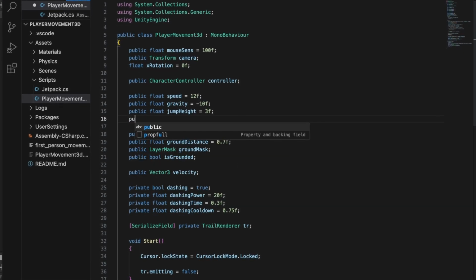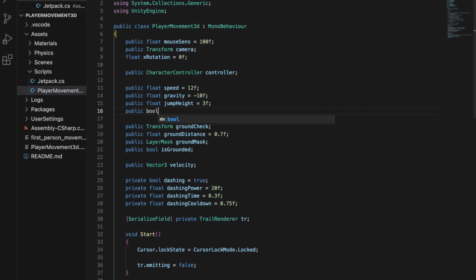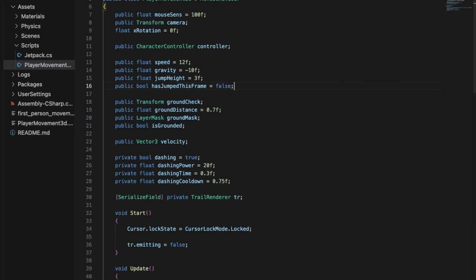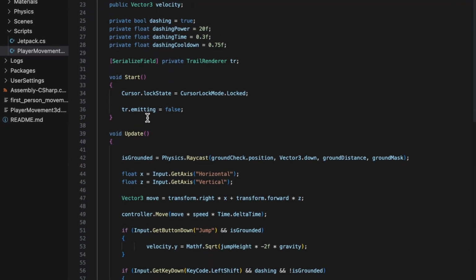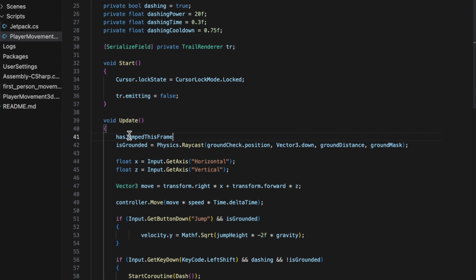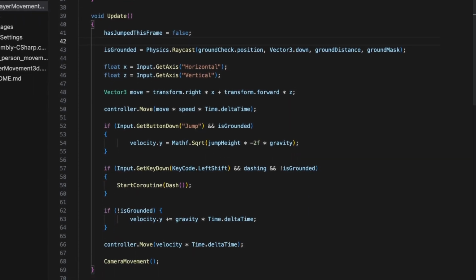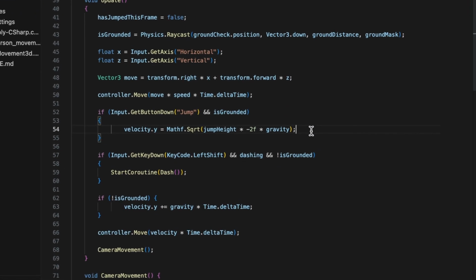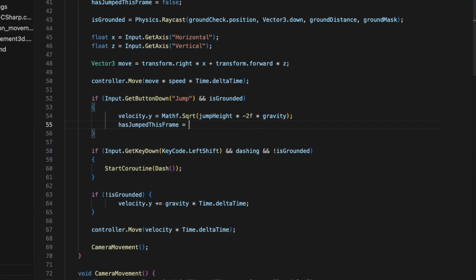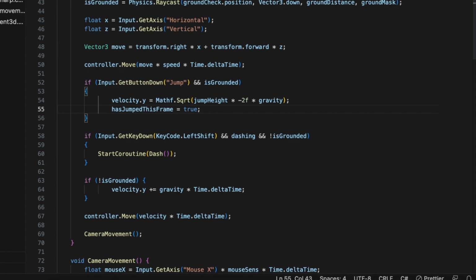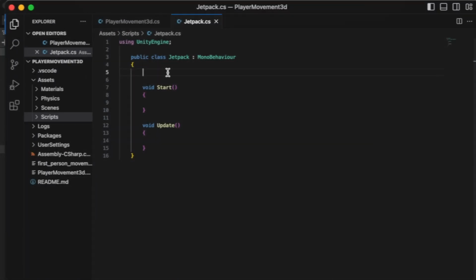First up, in the player movement script, we'll be adding one new public variable called hasJumpedThisFrame and setting it to false initially. We'll be referencing this variable within our Jetpack script. It will remain false until the player has pressed the jump key. At that time, we'll be setting it to true. With our changes made, let's jump into the Jetpack code.